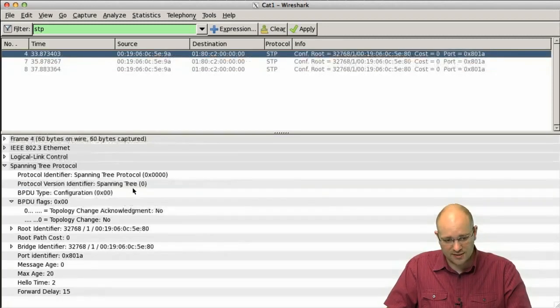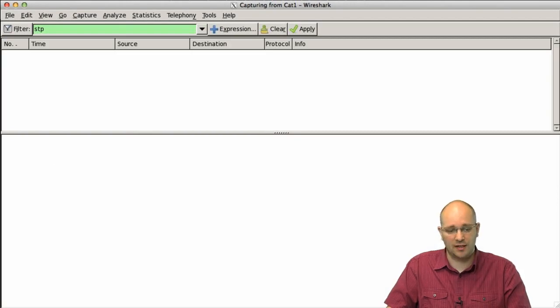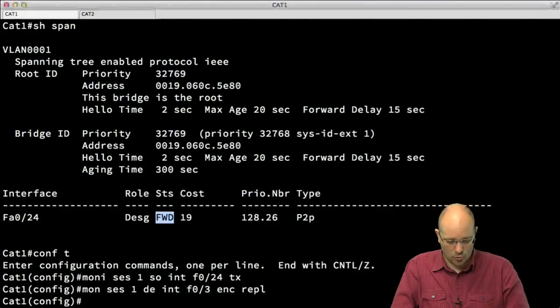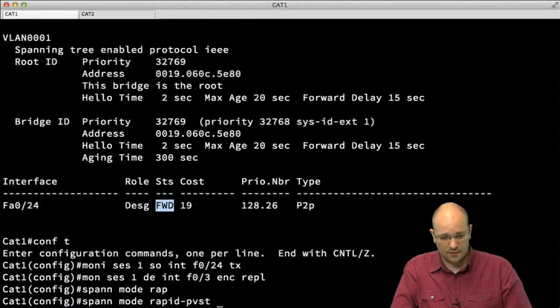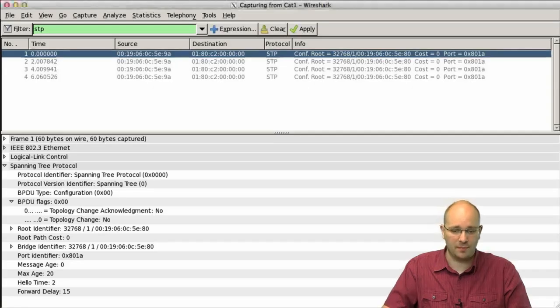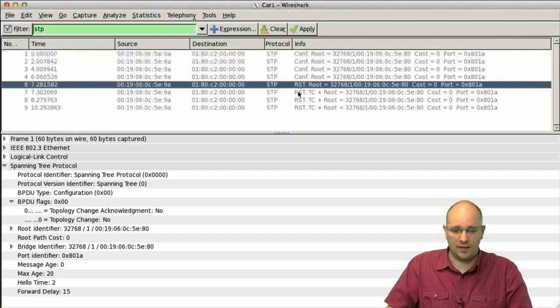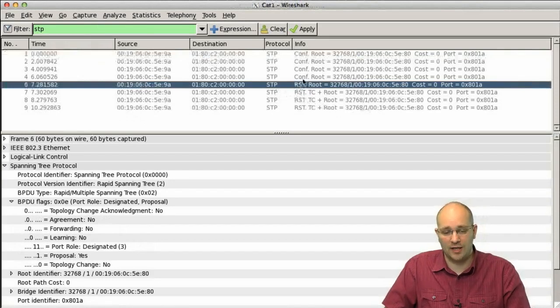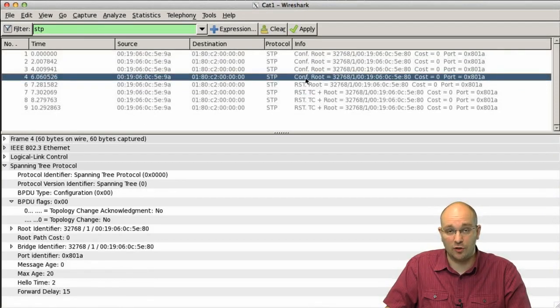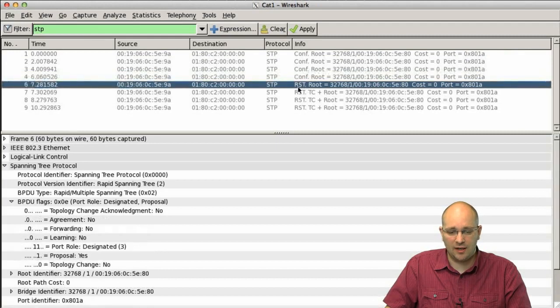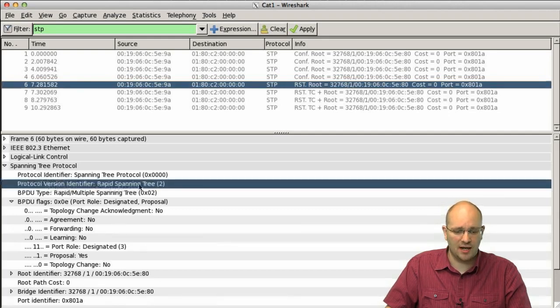So I'm going to restart this capture. I'm going to start capturing again, and on cat1 I'm going to change the configuration to operate in a rapid mode, and I'm going to stop the capture now. We can see here that the protocol has changed. This is a configuration BPDU, and here it says it's RST. The RST stands for the rapid spanning tree. Now we can see the protocol version identifier says rapid spanning tree. It says 2 instead of 0 that we had before.